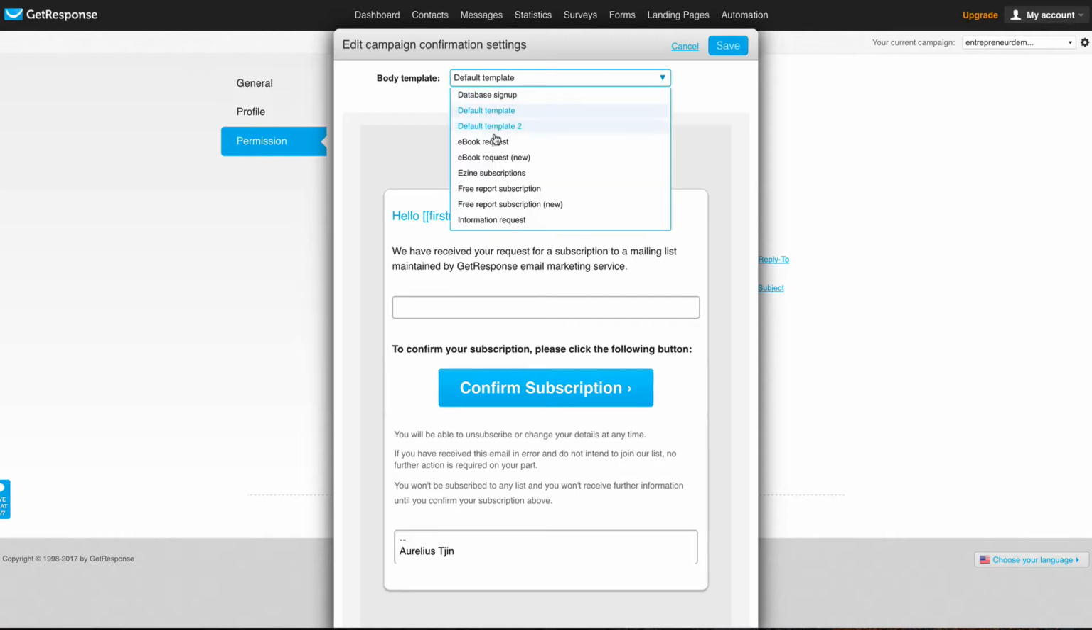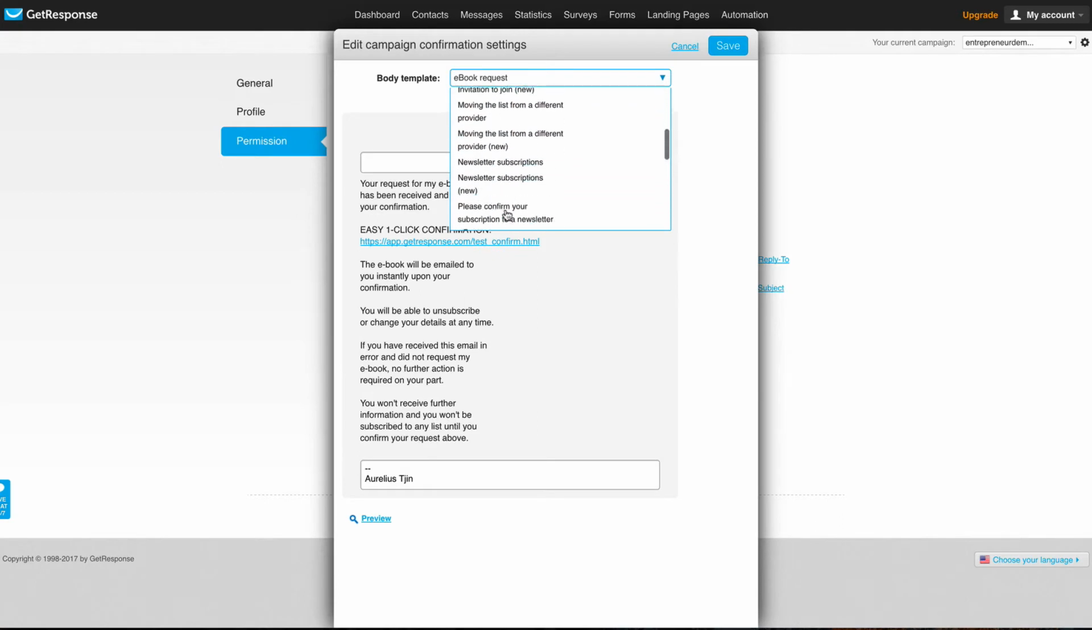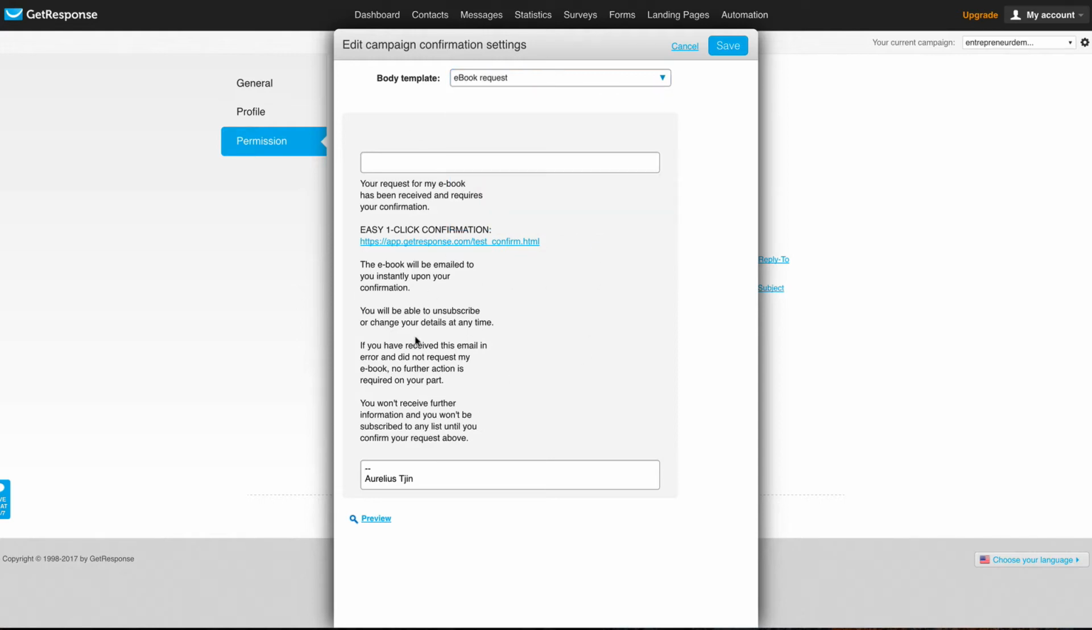You can change the template. I think there's an ebook request as well. You can use this: this ebook will be emailed to you instantly. So it's already all done for you. Or you can just scroll down and look through the templates for the one you want. Keep it simple. This is nice and simple.